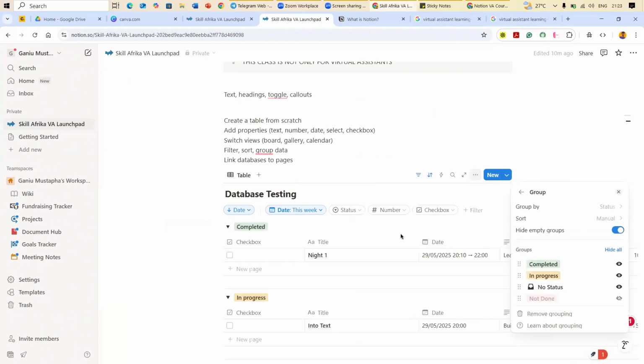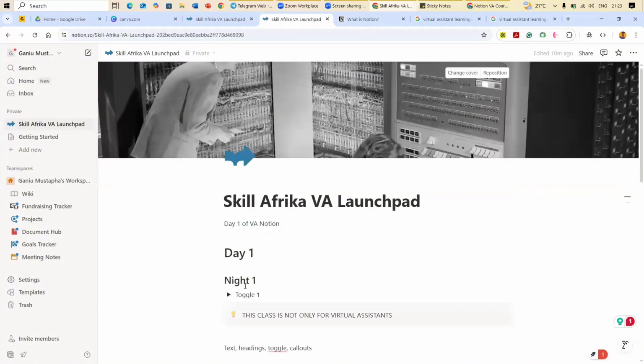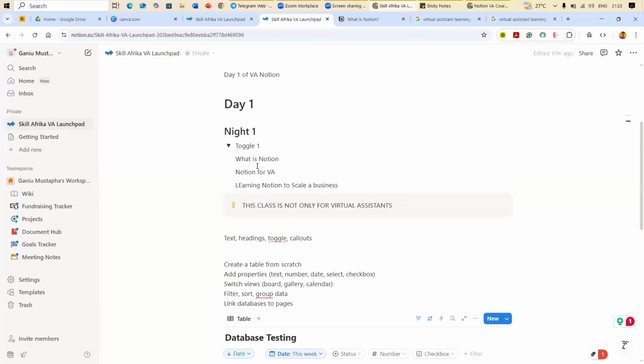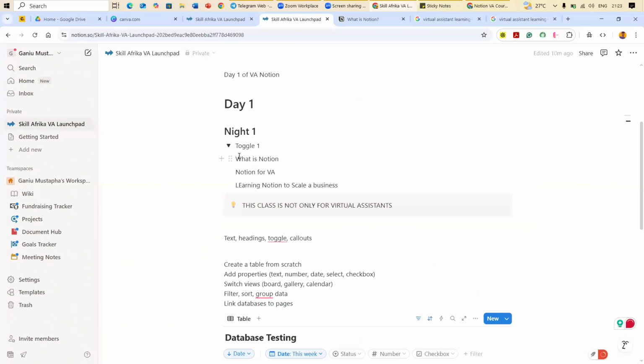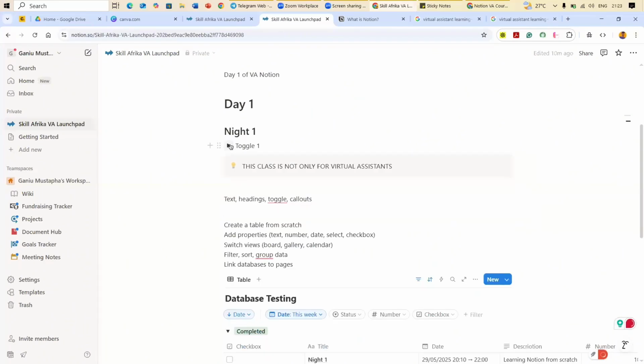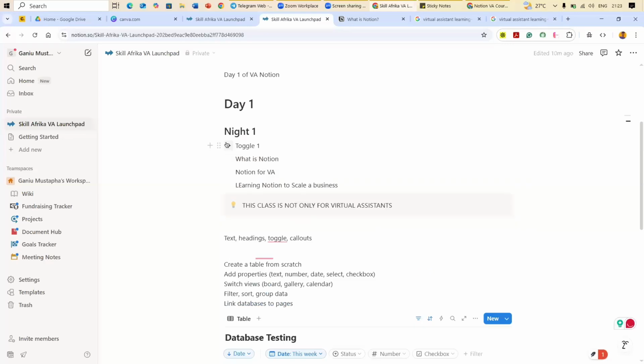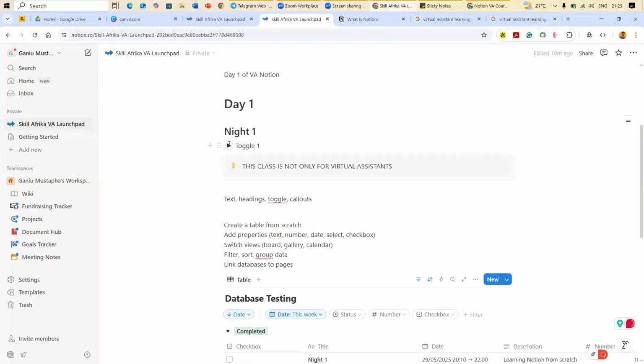Now, grouping is like adding a toggle list. Remember when we added this toggle list? This toggle list means you can add many things under a particular option and still hide them. Under this toggle, we have one, two, three. If I click on this toggle to hide it, everything will be hidden under the toggle. This is a reactive button. Click on it to show what is under it. Click on it again, everything is going to be hidden.